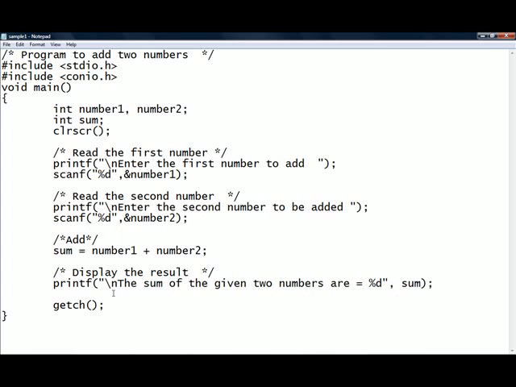Here it says the sum of the given two numbers are %d, the control string %d, which is used to specify the format of an integer, and close the quotes, comma, sum. The value which is stored in the sum will get printed in this place while you execute the program. Terminate the printf statement. Then of course you have the getch statement, terminate it and close the main function. So that's all. This is the end of the program.